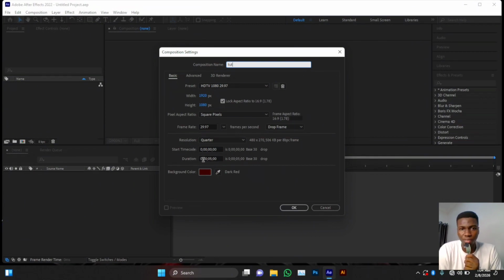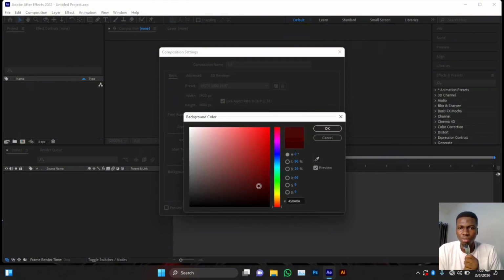It's at 5 seconds right now. If you want to change it, just click it, maybe to 7 seconds. Then your background color can be whatever you like for a start, because eventually we're going to create something else. So let's just leave it at that. If you want to change it, you double tap on this burgundy color, then you can change it to whatever you like. Move it around here to get a perfect color.